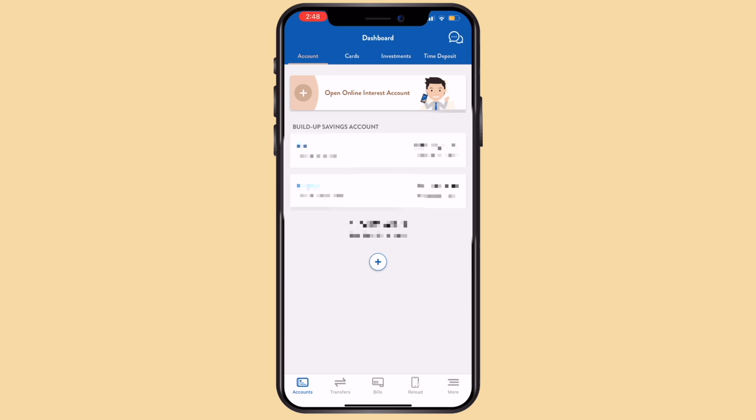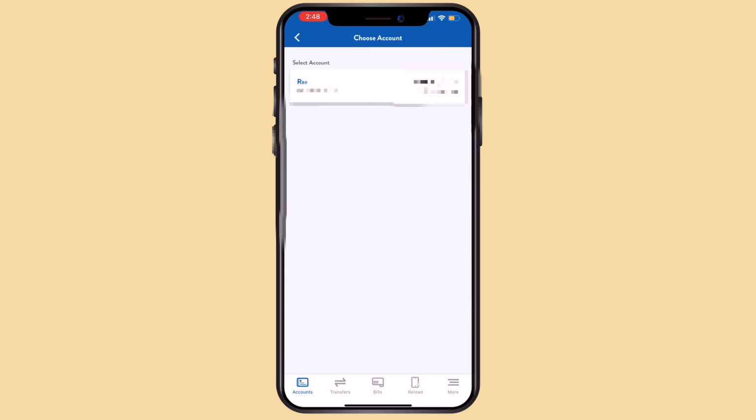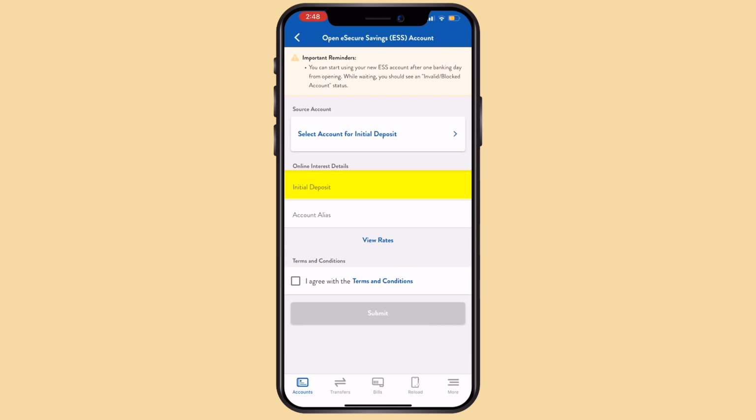In order to open an online interest account, just click up here. So you'll see the Open eSecure Savings or ESS account. Select account for initial deposit. In this case, only one account showed up because again, the other one is a joint account. Select your initial deposit and account alias.